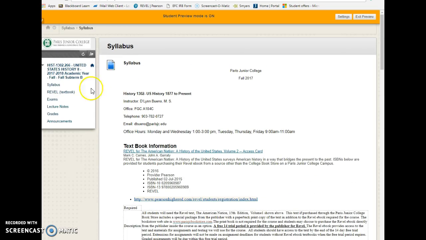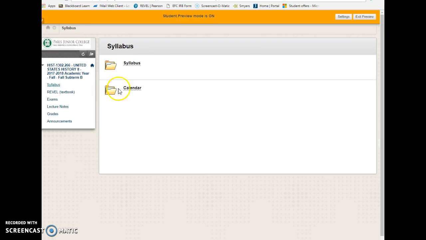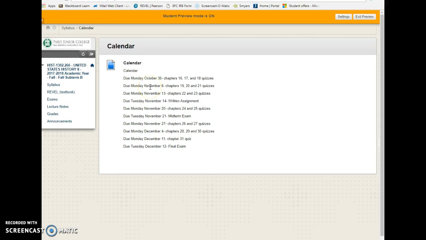I also want to show you the calendar that's also located in the syllabus tab. So you can see here everything is due Monday or Tuesday. So Monday, October 30th, next week you've got chapters 16, 17, 18 quizzes due. Quizzes are always due on Mondays. If we're going to have another assignment due that week other than quizzes, like a written assignment, I'll extend that to Tuesday. And then you can see here, your midterm is due on a Tuesday, and then your final exam is due on a Tuesday. All quizzes, though, are due Mondays.